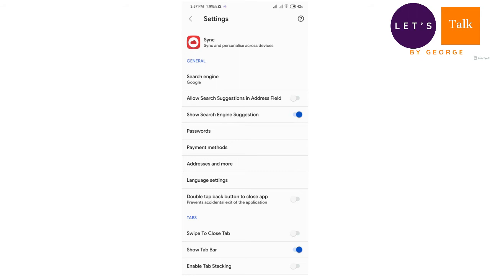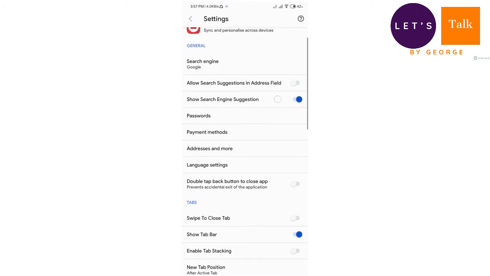So yeah, no problem. If you really want to allow search suggestions in the address field, you can do it. Basically what happens is, you type in Google and it will give you google.com. These are the kind of things you are familiar with in Chrome. If you enable it, such a thing is going to happen. So if you really want to have the search suggestions, please make sure that you enable the option.